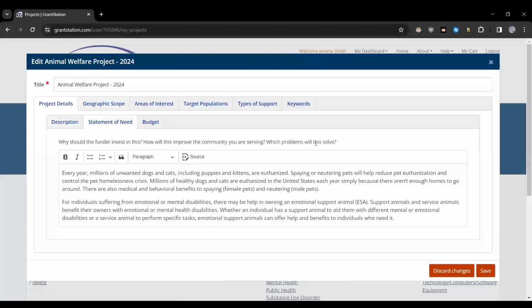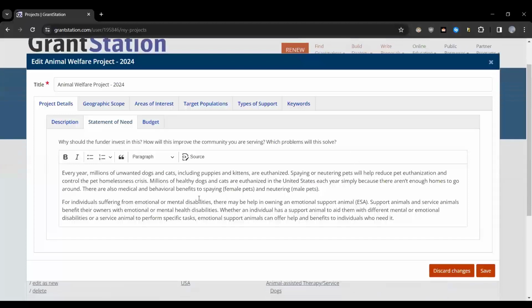Right here under statement of need, this is where you'll be able to identify keywords to guide your research. This is where you'll see what you need and why you need it. This is where you can see spaying and neutering. This is where you're going to have an emotional support animal. What does an individual do with a support animal? It aids them with different mental and emotional disabilities or performs specific tasks. This is a really great way to get your thoughts organized and be able to quickly pull out information that'll be useful as you go about and do your grant searches.